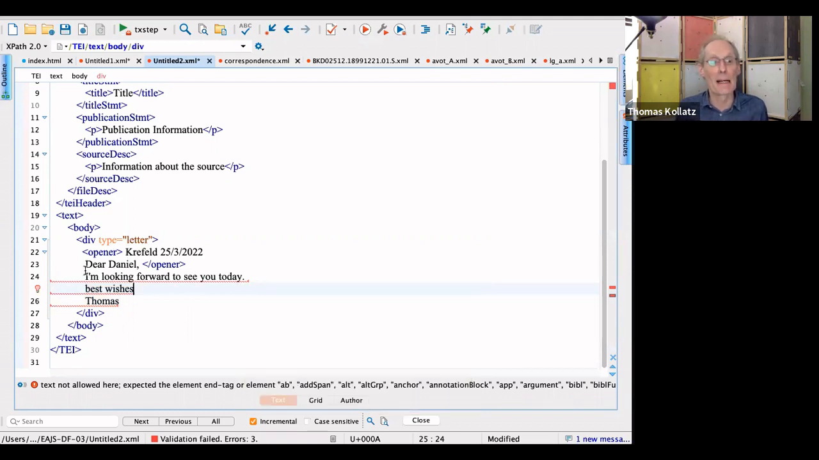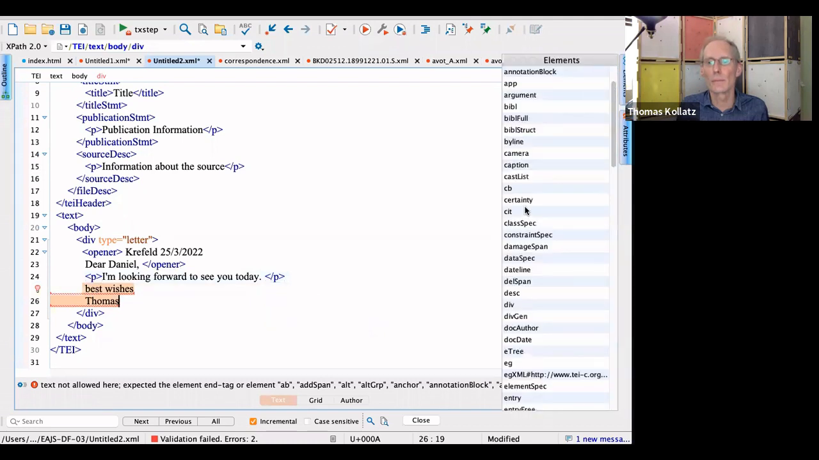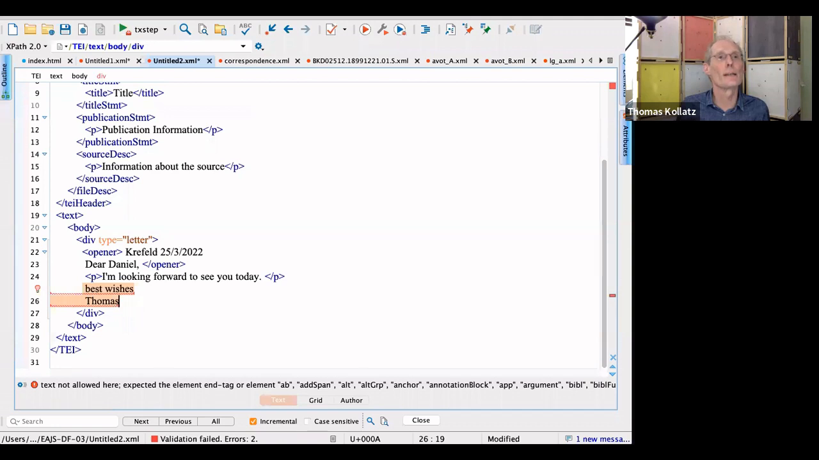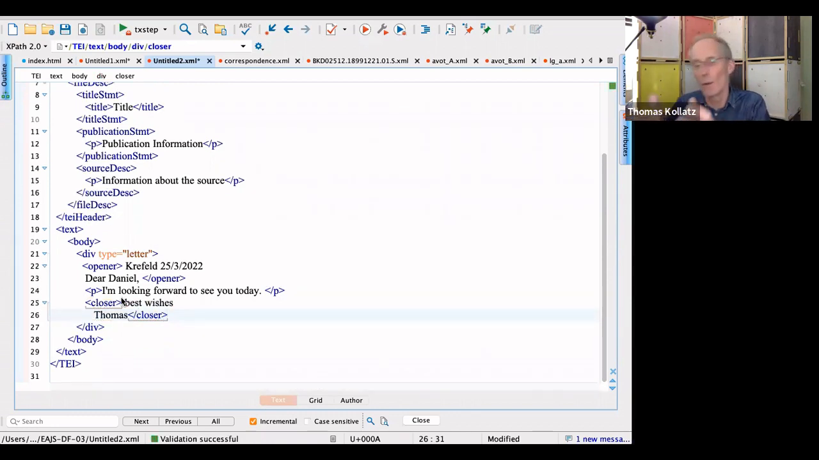Okay. Then here's the text, and it's a P, it's a paragraph. And now we have, why couldn't I find it? Why couldn't I see the closer? I tried. Maybe I just don't see it. Okay, I don't know why it wasn't in the closer. Maybe I haven't seen it.